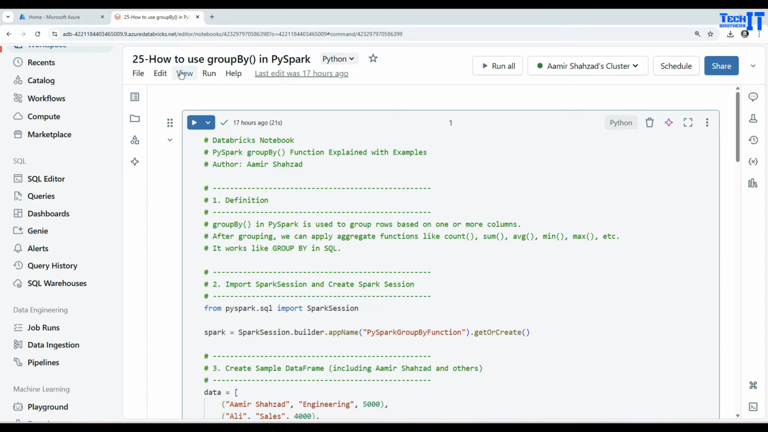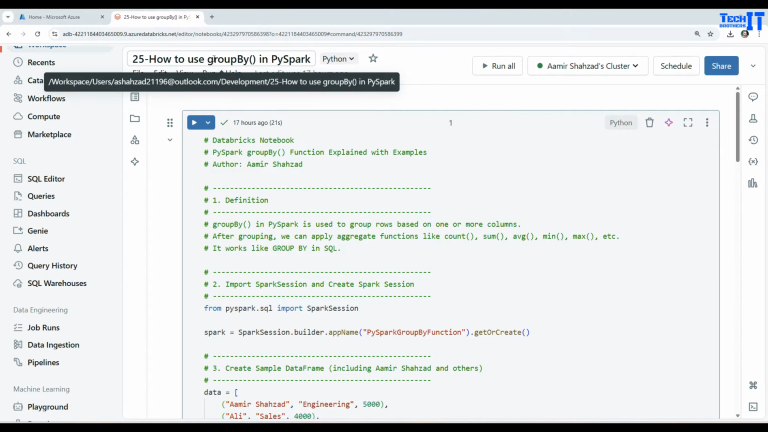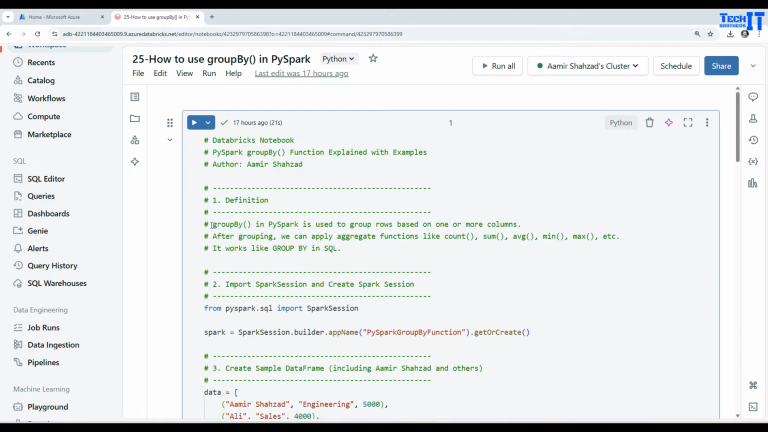In this video, we are going to learn about the groupBy function in PySpark. The groupBy function in PySpark is used to group rows based on one or more columns. After grouping, we can apply aggregate functions such as count, sum, average, min, and max. It works exactly like the group by function in SQL, so it's very simple to understand.